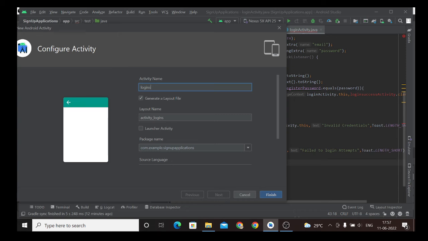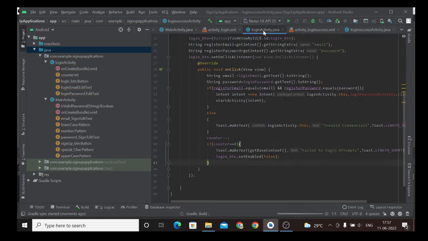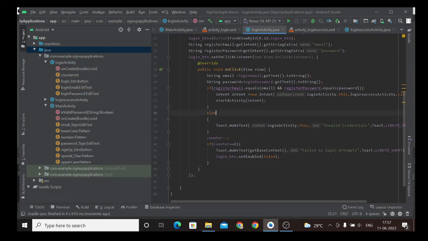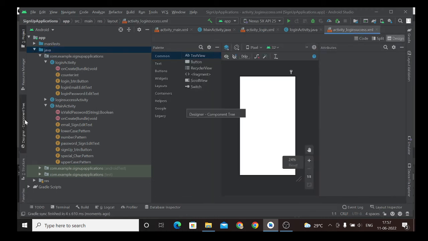login success activity. This is the activity name. Just click on finish, and you can see here as of now that particular error has been gone. Now we're not dealing with the Java code, so I'm going to close this particular file.